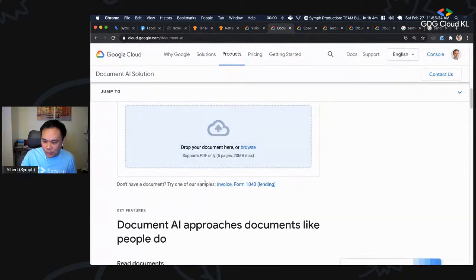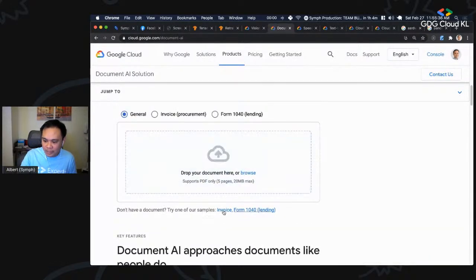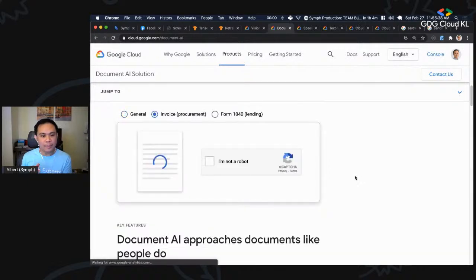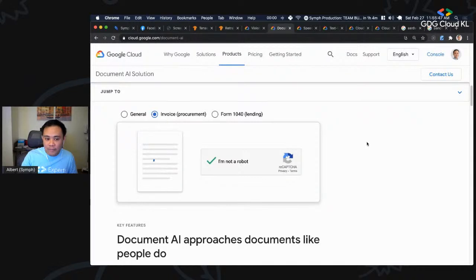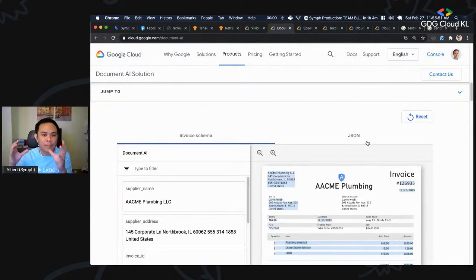I don't have a sample, so we just click, don't have a document, try one of our samples. So, I click here the invoice. It's uploading an invoice. Okay. And for the sake of this demo, we'll use the sample that Google gave to us. It's a sample of an invoice, and Google will return structured data. So it will not only return blobs of text, but it will actually give us key values.